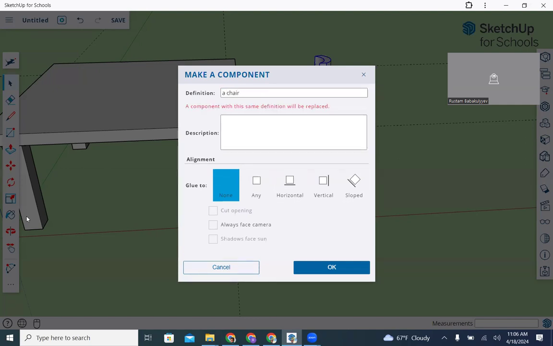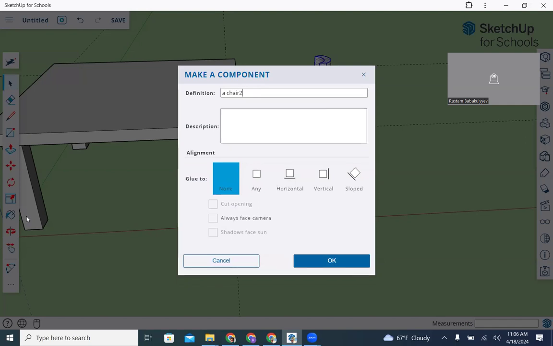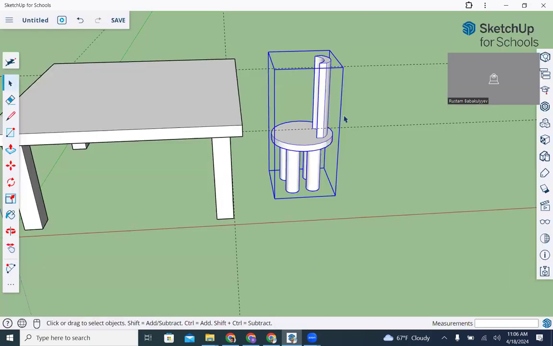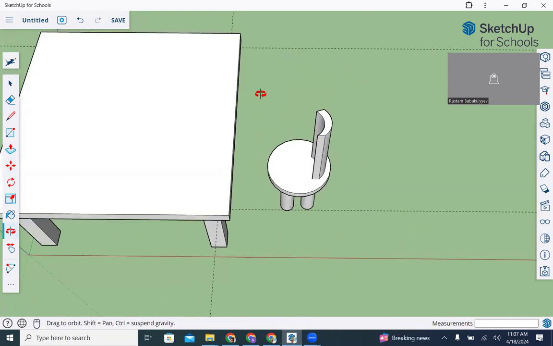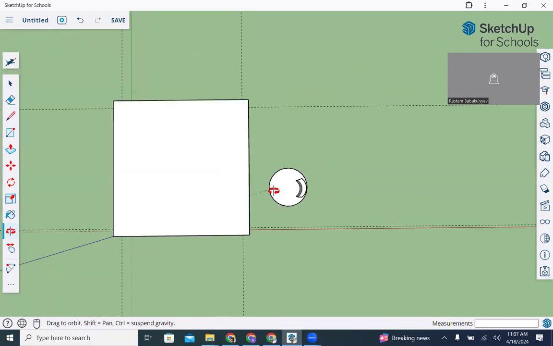Oh, I already had one name. Let's call it chair 2 because I made a chair before. So it's in my library. So chair 2, and you see, it became one single object. Now you can easily move it around if you want to. Now, why I'm doing it in the component, because for extra credit, you guys make 3 more, you get an extra credit. So I want to make a copy of this chair 4 times.